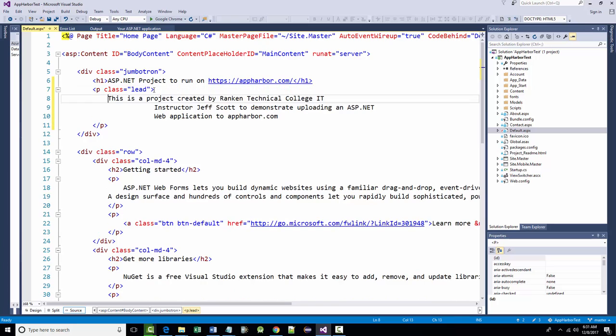So, leave it like that. That's good enough. Now we've got this getting started and all that stuff. I don't care about that, but I'm going to save this, and I am going to run it again just so there's no mistake that the project that I'm about to try to upload to Appharbor.com is indeed a new project. It's one that I created, and you saw me add the text right in front of you. All right? So as soon as this comes up and we verify that's the project, I'm going to close it and start going through the steps.